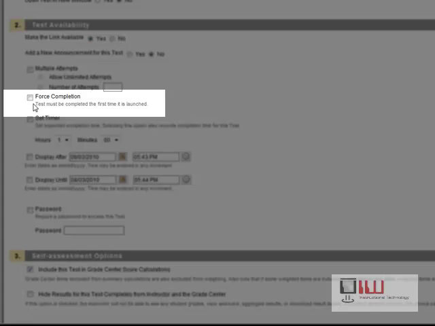I don't recommend the forced completion option. If the student for some reason clicks the back button so they can go back and check another question, the test option will end the test and the student will be scored on the completed questions only. Once you've reviewed all the test options, click Submit. This concludes this tutorial on creating tests in Blackboard.